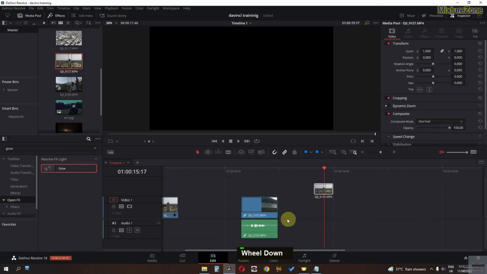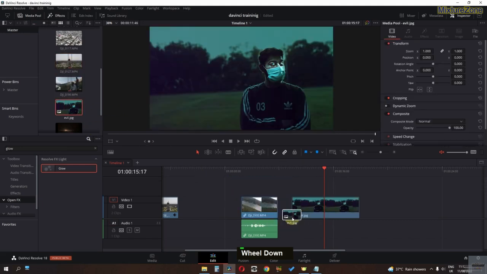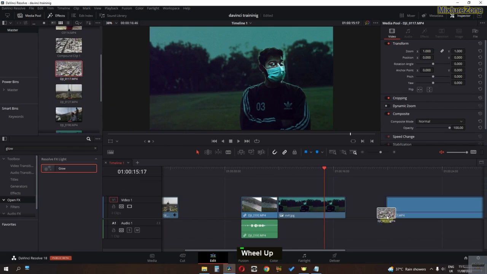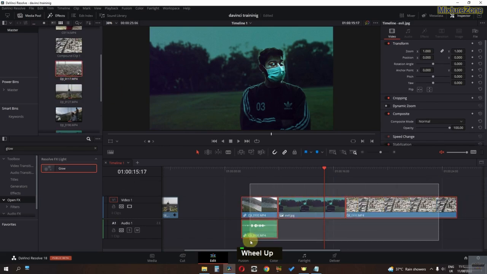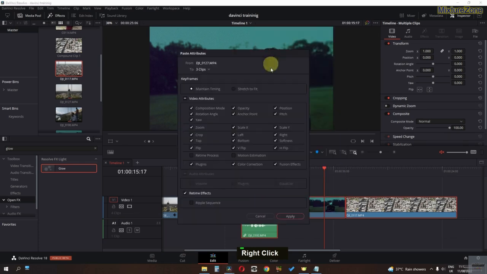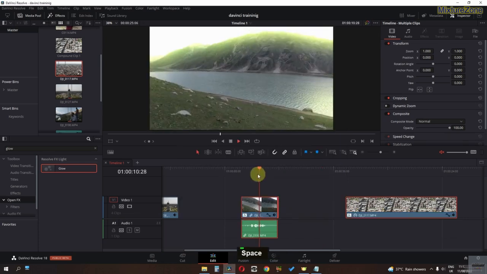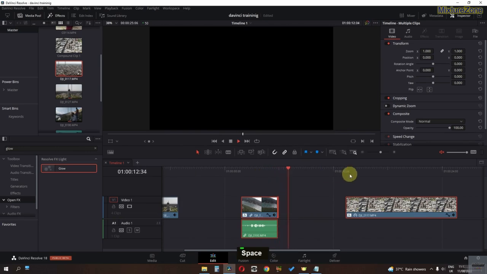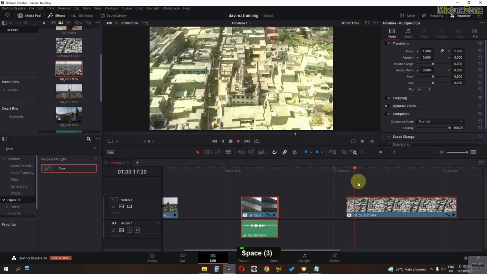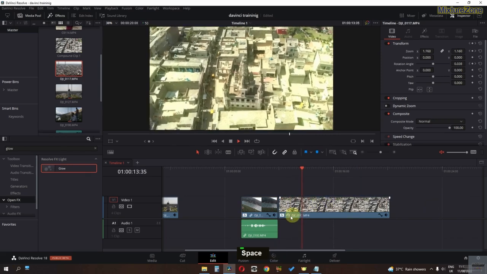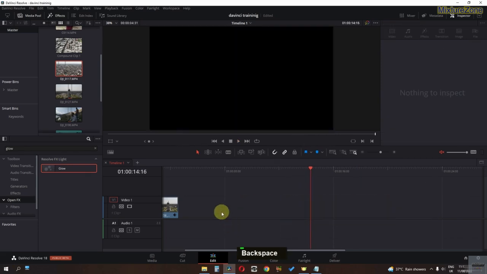or you can select multiple clips at once. For example, now I have 3 clips. I can select all of them and paste the attributes to all of them. Now check this out. It is a very useful feature to use in DaVinci Resolve.